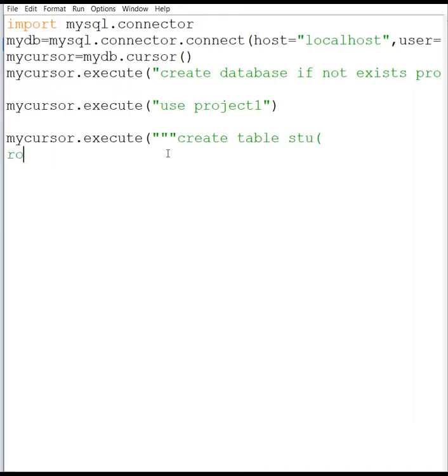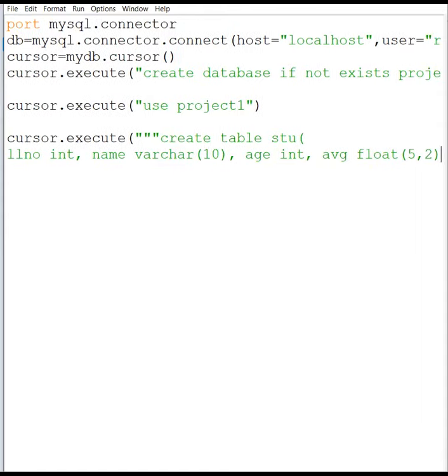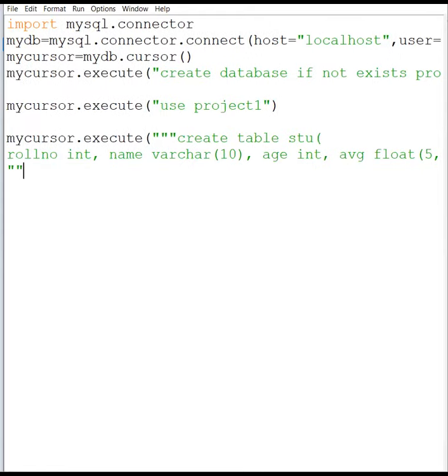First I'm writing roll number, then integer type. Now you can see whatever we are doing in MySQL, we are doing over here. Now it is very simple: name, then varchar, suppose 10. Then after that, age, integer type, then average I am storing here, average of type floating point, and then over here I am giving 5,2. Okay, once this is closed, then I need to close all those triple quotes.